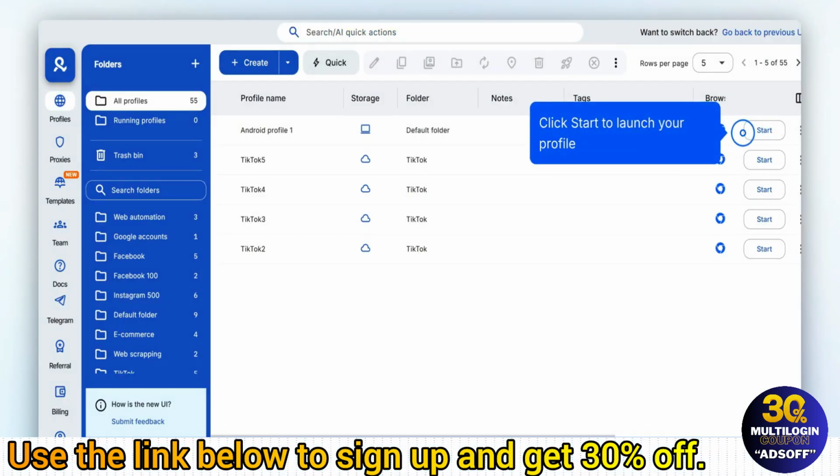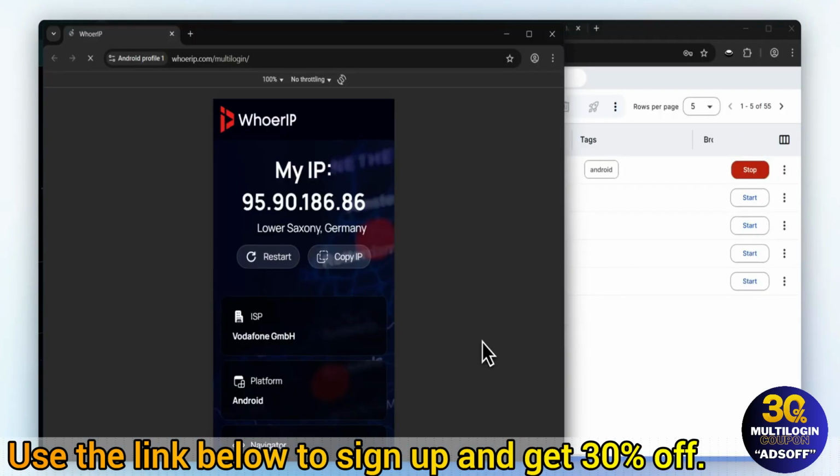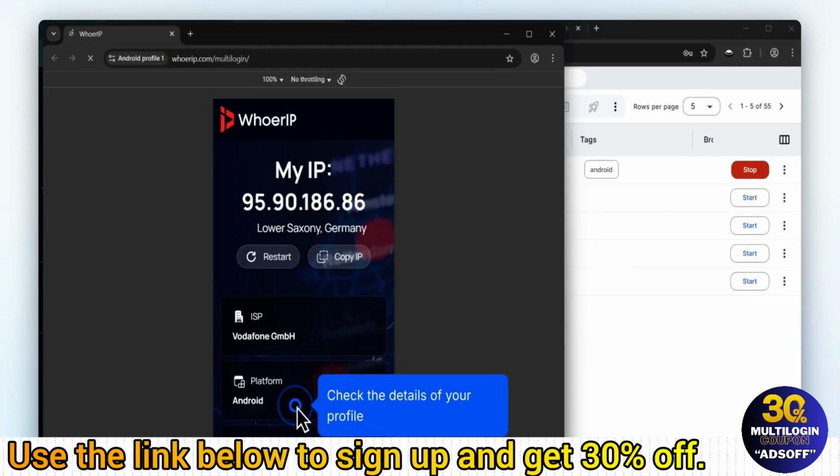Click Start to launch your mobile profile. If you haven't changed the Start page settings, a browser window will open and display detailed information about your new profile.